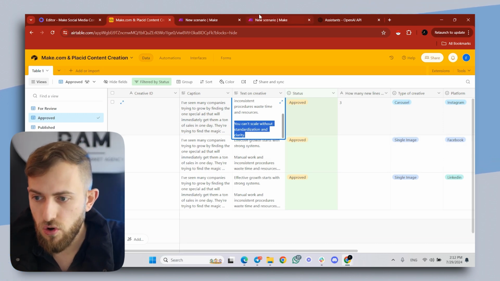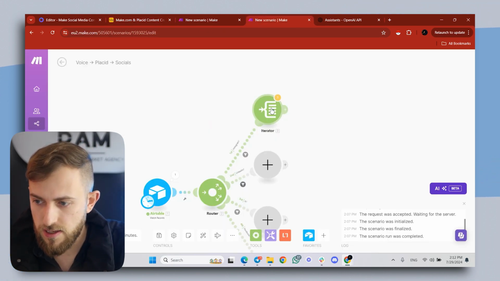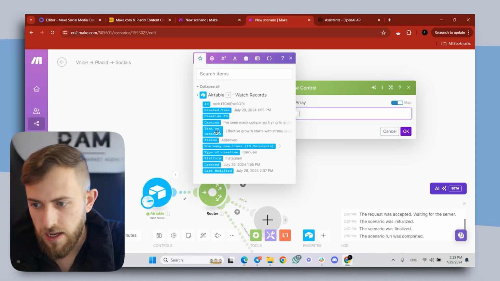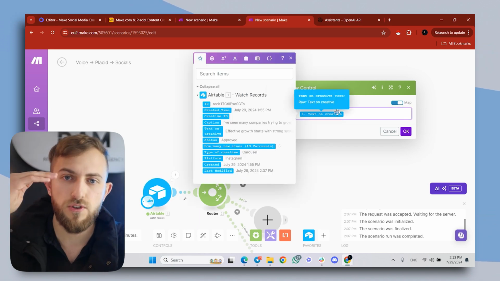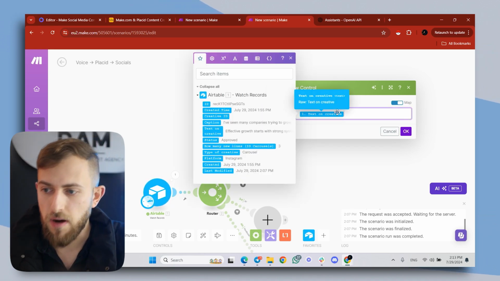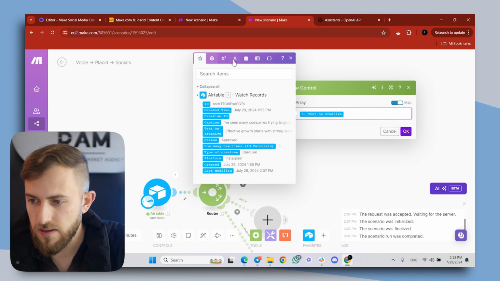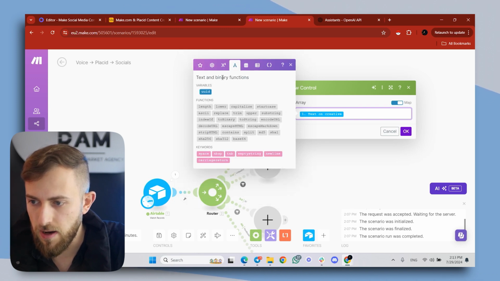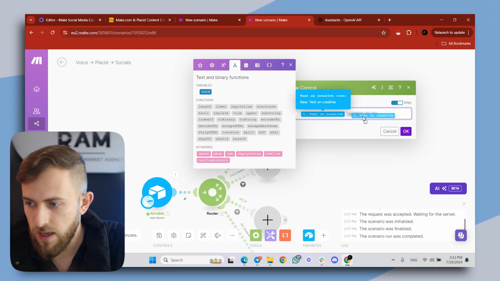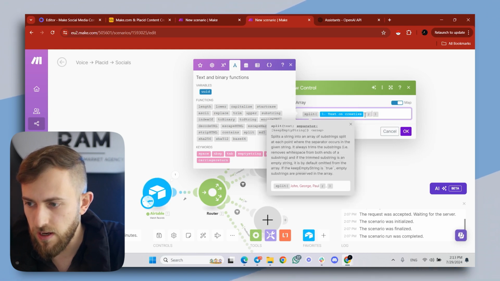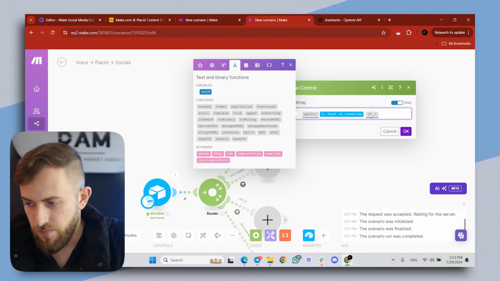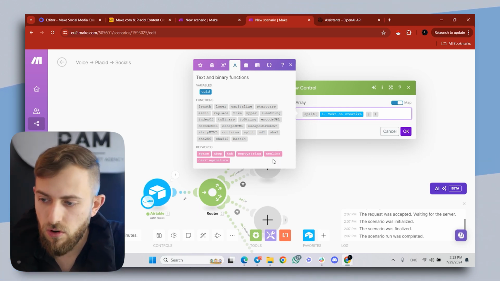Cool. So how we do that is we have to take the text on creative over here. We have to split it into the different parts. So how we do that is we go over here to text and binary functions. Then we click on split. Then we take the text on creative and we put it in between the first and the second little box over here, and we click on new lines.